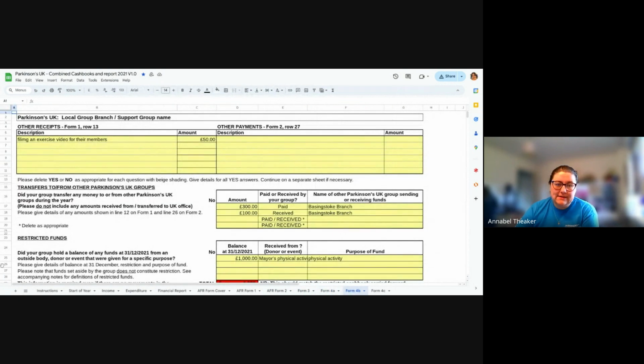Form 4B, this is if you have any other receipts or any other payments in your income and expenditure on your cash book. Itemize it in here. We can work out where it goes, if anywhere, or just highlight it if it doesn't fit anywhere particularly.